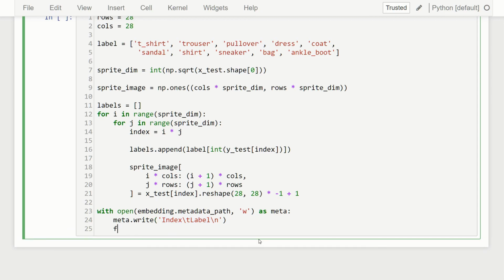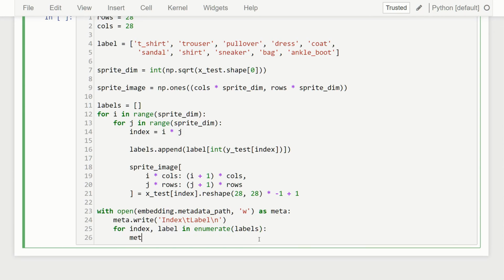All right, then we're going to do a loop. So for index and label in enumerate, we're going to enumerate the labels. Then we're going to do meta.write, and write the index, add a tab, then write the label and add a new line. So then we format it, and like I said, we're going to pass index and label.